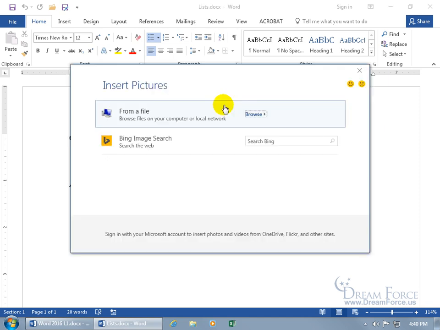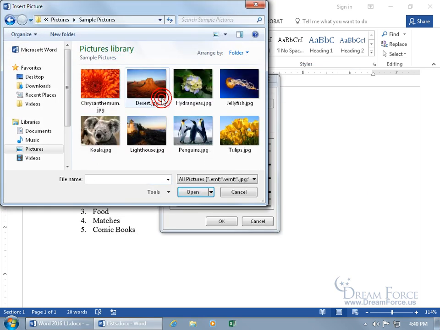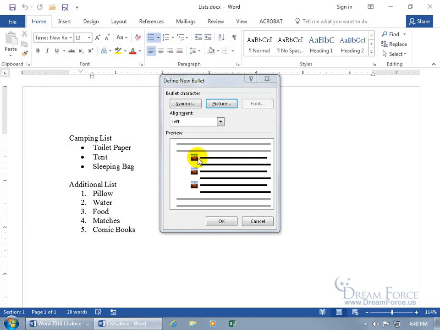Let's go ahead and click on picture and click on browse instead of finding one off the internet in case the size doesn't work. Let's see if I can do one here. Maybe do a sample picture. Double click and we'll do the desert. Double click. Oh, there you go. Okay, that stands out. And you can choose the left alignment, centered, whatever you'd like.